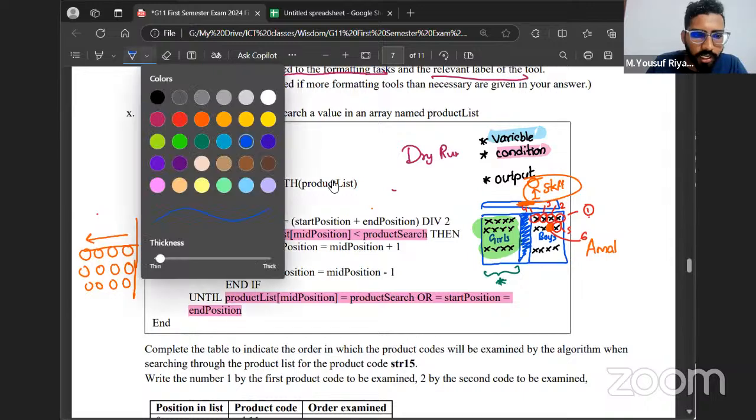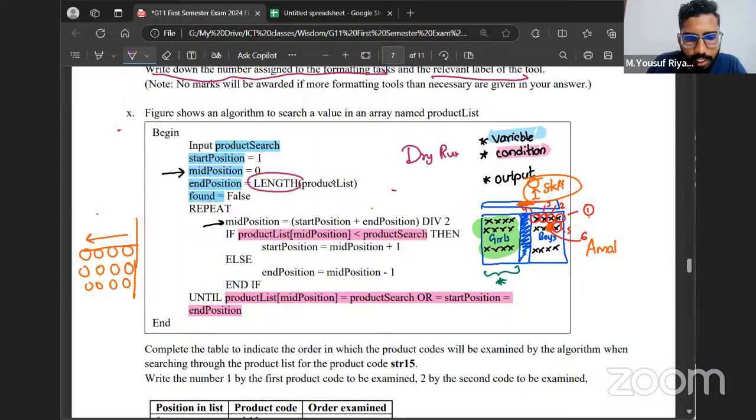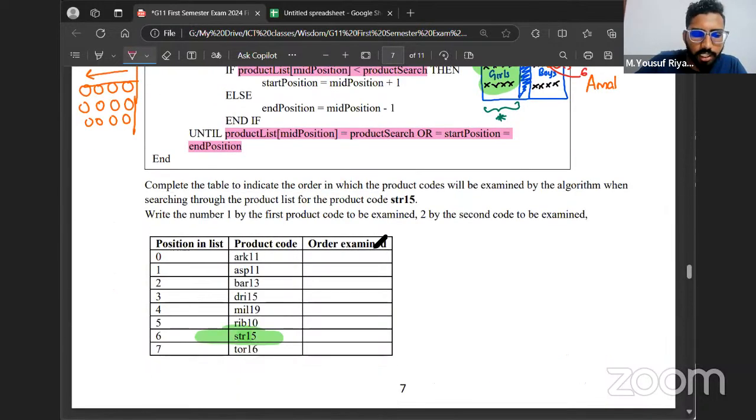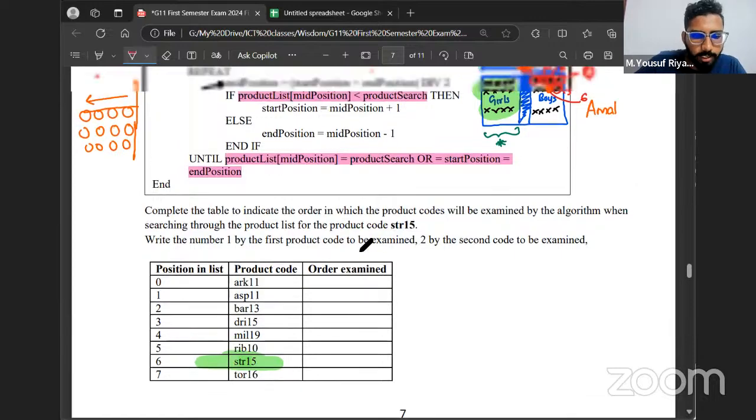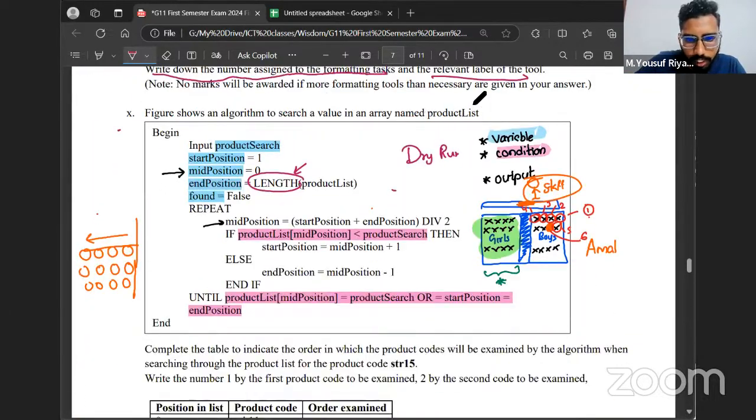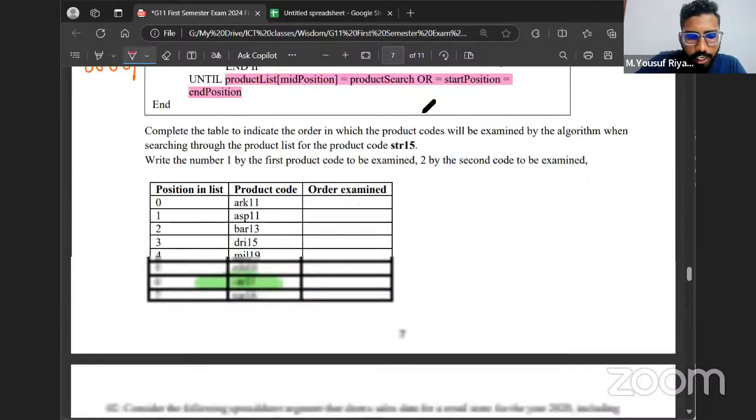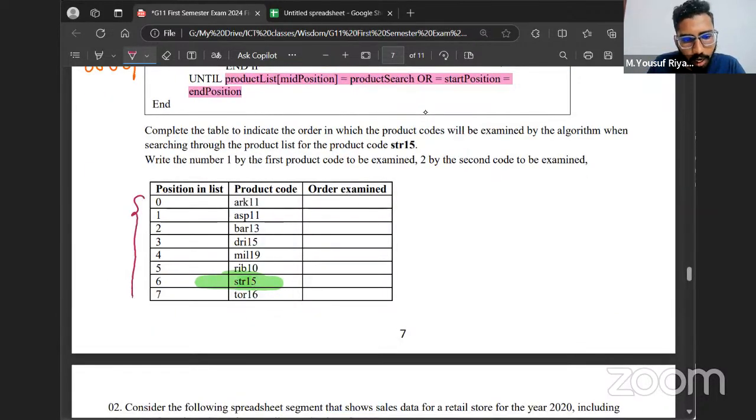When you take an array, the word length means the number of elements, or the number of values, that array has. Now you can see the question said we have an array called product list. Product list is an array. If you take this product list array, how many different values does it have? One, two, three, 4, 5, 6, 7, 8. It has 8 different values.